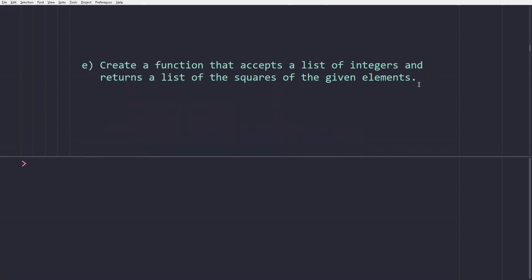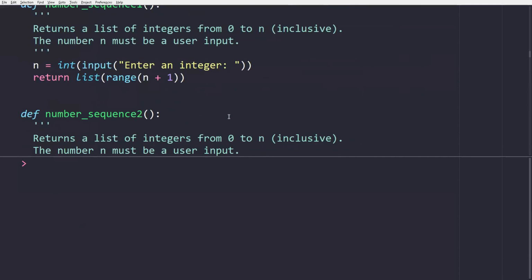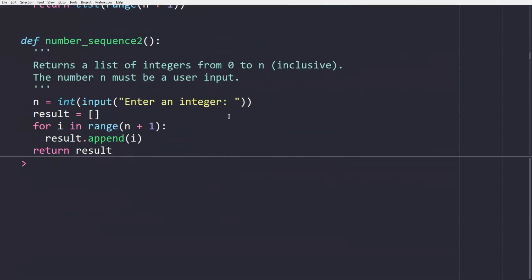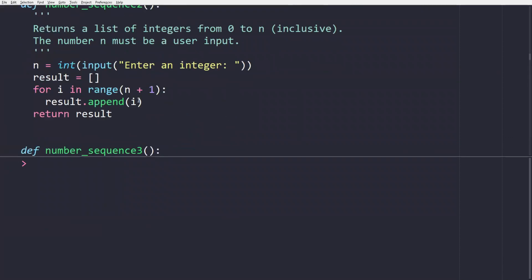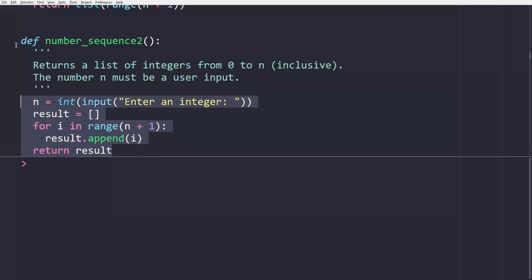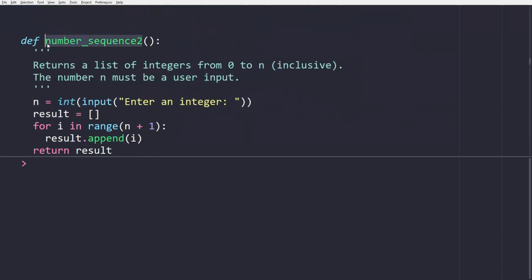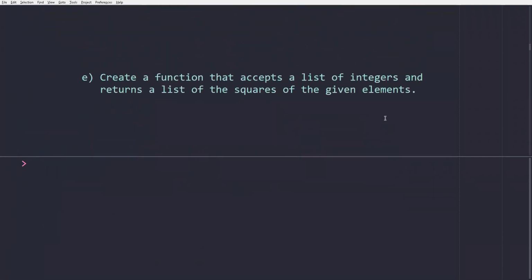So in this case, create a function that accepts a list of integers and returns a list of squares. Okay, so in this case, we could try it with multiple methods. So I could use the traditional append style format. Okay, so you could just name this maybe squares. Okay, let's just call this squares 1. And the problem here is create a function that accepts a list of integers and returns a list of squares.